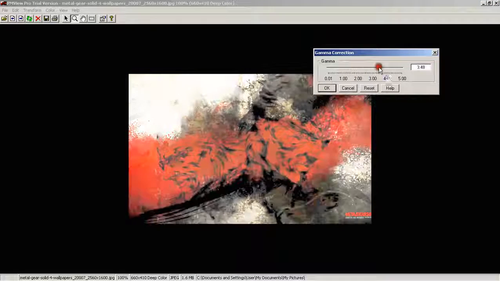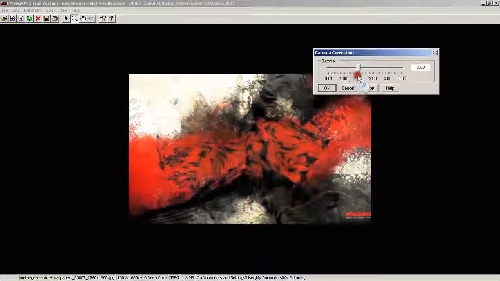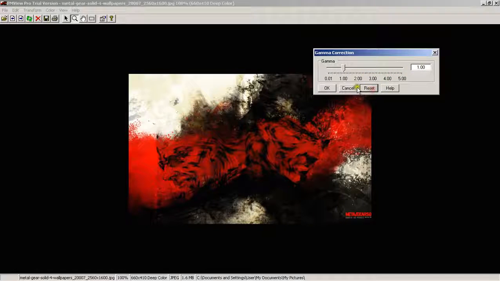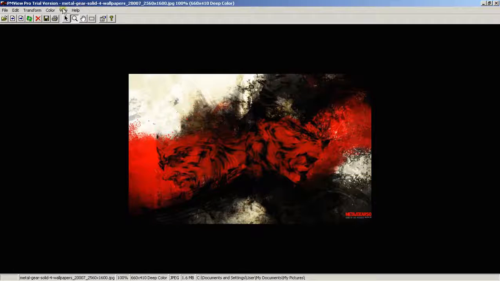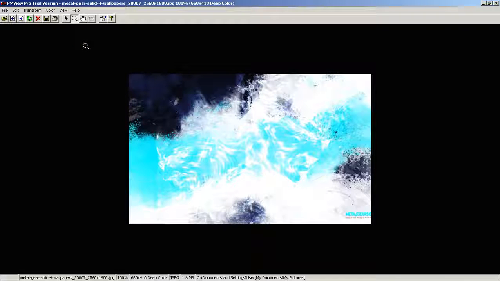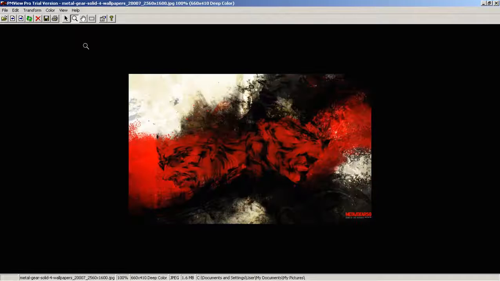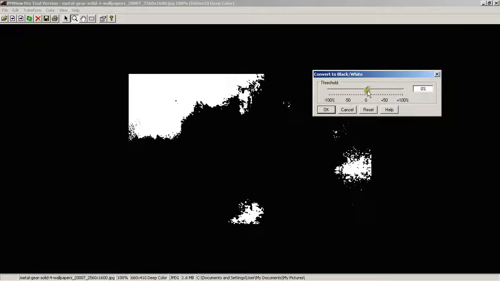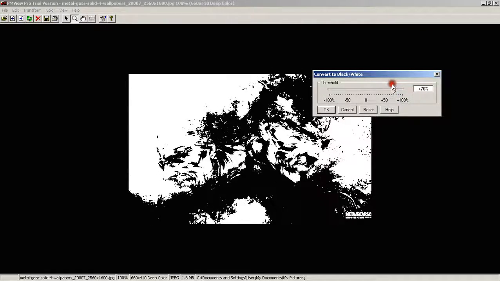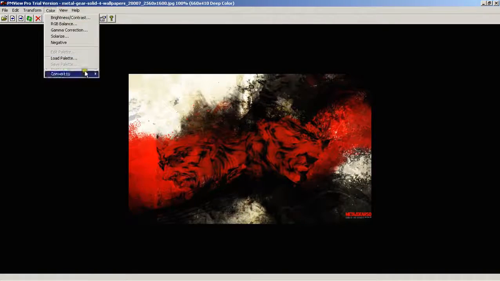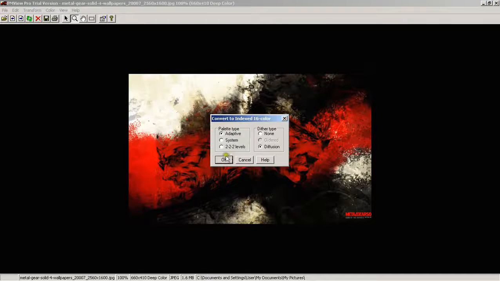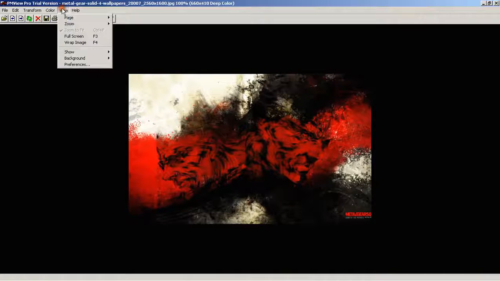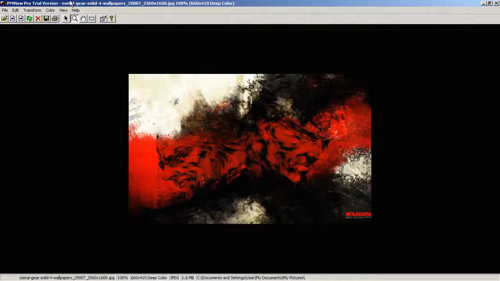Gamma correction. Then it ends up looking nothing like what it used to. And then you have negative, which is basically inverted colors. Turns all the colors inside out. It'll convert to black and white. See here. Yeah, so not too much of a difference with this kind of stuff.